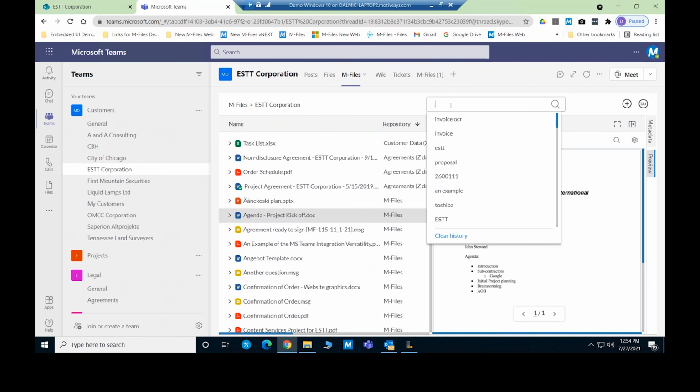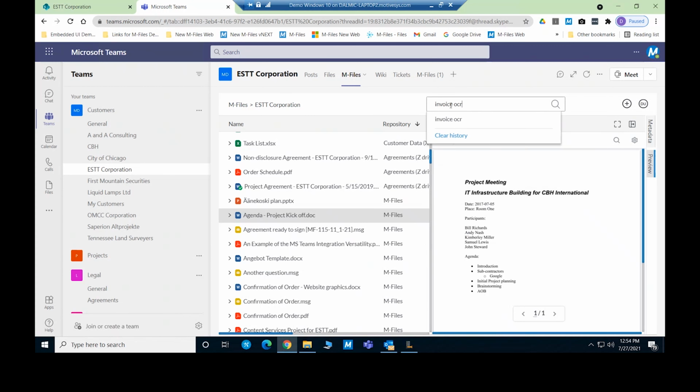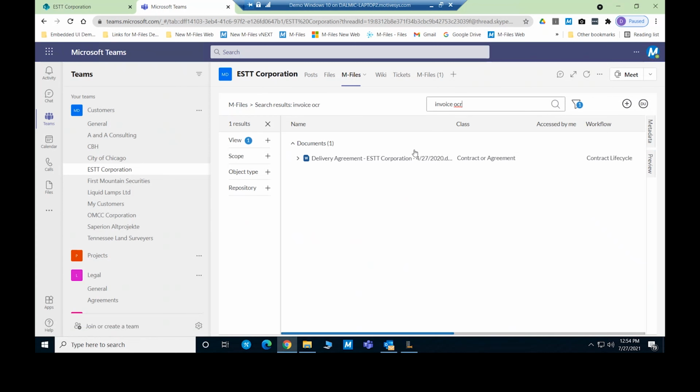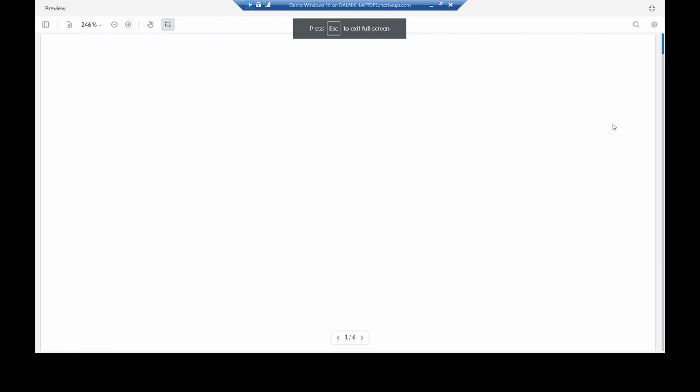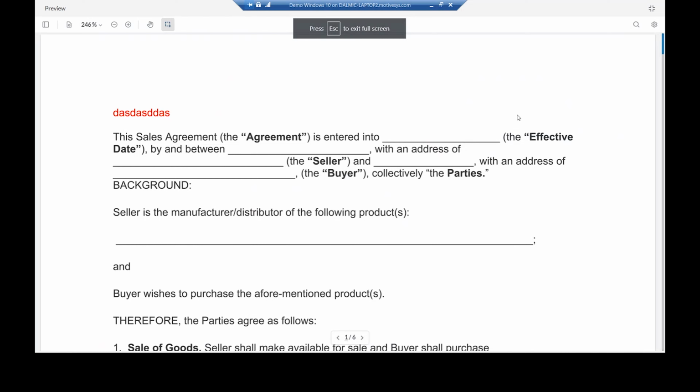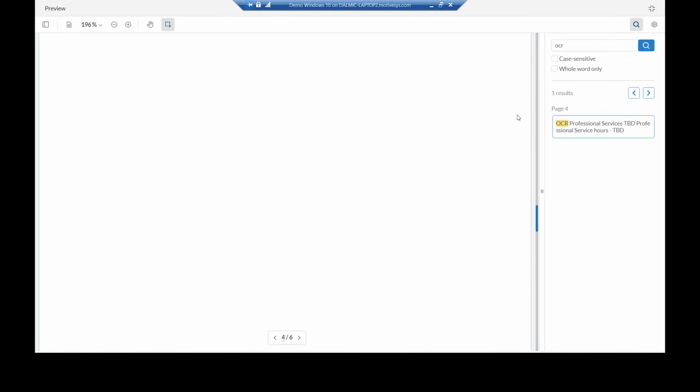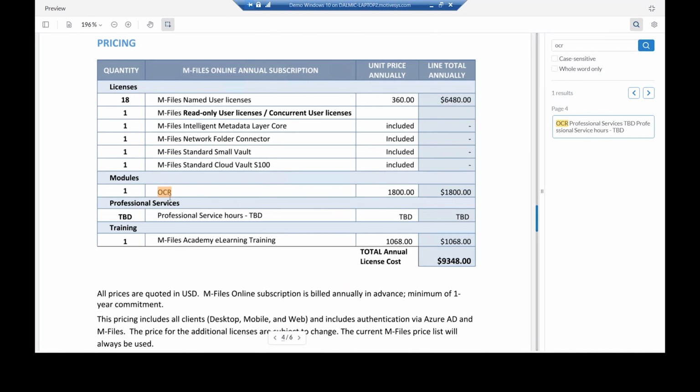We also have that rich search capability where it's searching the contents of the document itself as well. So you can see that it found this delivery agreement using OCR. And when I look at the actual document itself and ask, okay, why did it find that document? It's because OCR was a line item. So really powerful stuff, really the ability to give users access from any location, choosing whatever UI and accessing information quickly. So that concludes my portion of the demo.